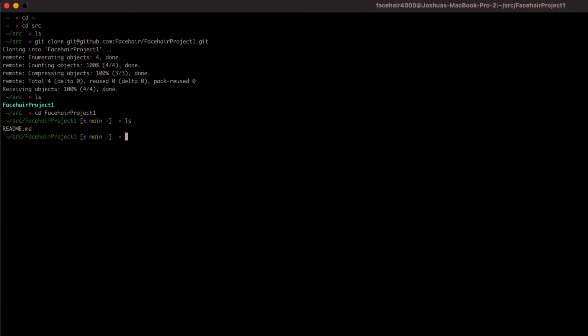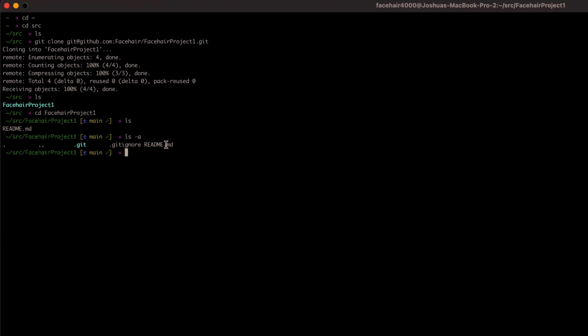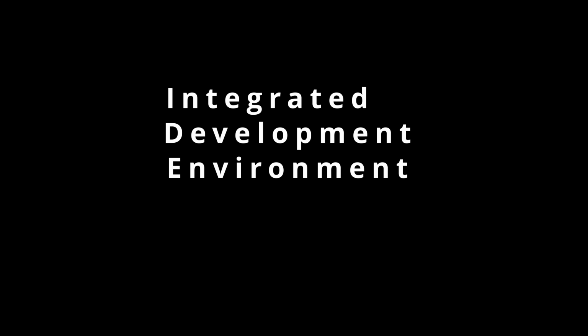Looks like we have a readme.md, and let's ls space -a. All right, looks like we've got a .git directory and a .gitignore file and our readme.md. By the way, md is the file extension for a Markdown file, which is basically just like a fancy text file. At this point, I'd really like to get more into some of the Git commands, but in order to do that, we need to be able to make changes to our files. So let's go ahead and download our IDE.